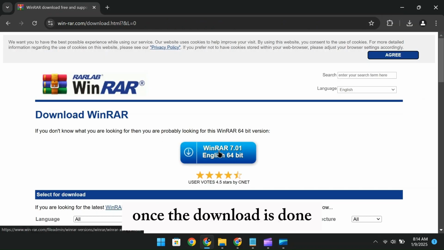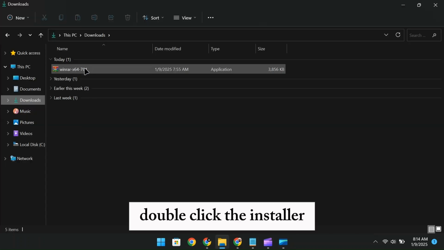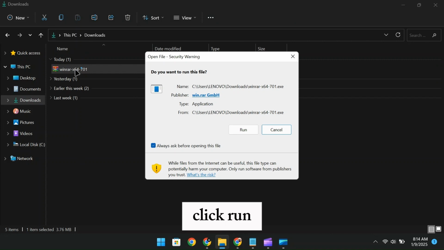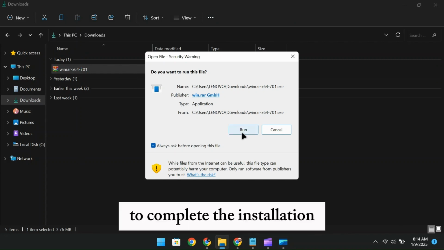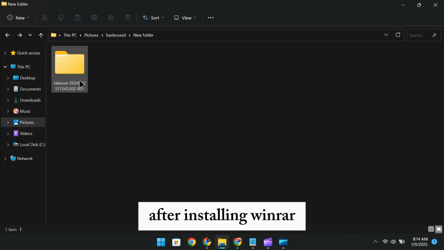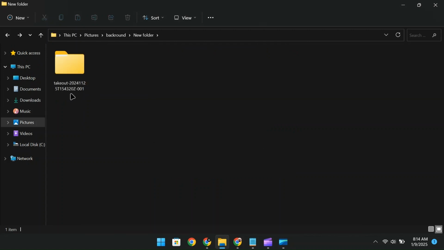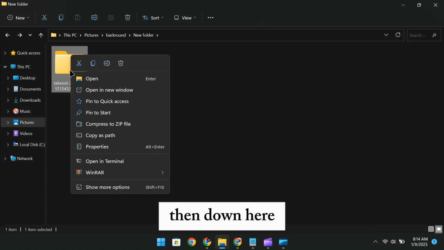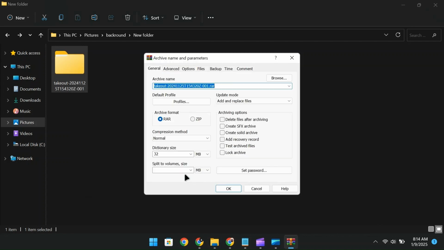Once the download is done, go to your downloads folder. Double click the installer. Click run. Then follow the prompts on screen to complete the installation. After installing WinRAR, go back to the folder you want to lock. Right click the folder. Then down here, hover over WinRAR and click Add to Archive.